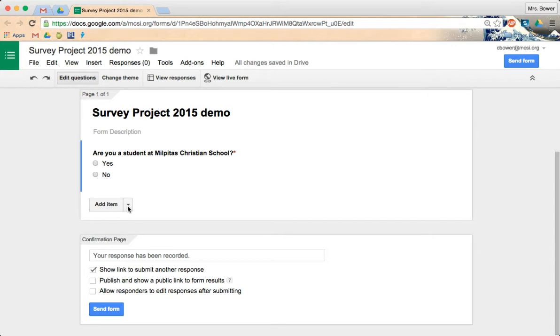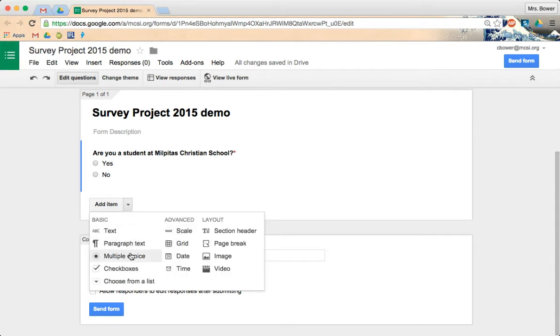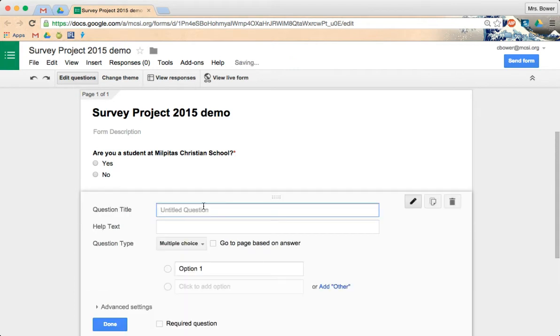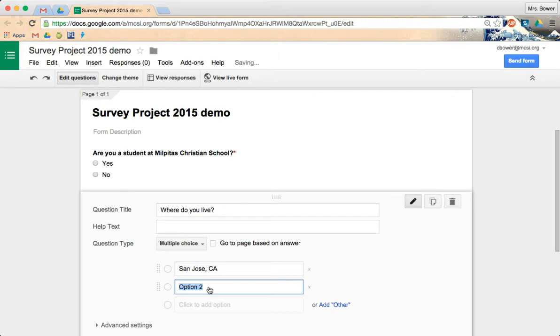We're going to click the drop-down arrow by Add an Item. And we're going to choose another multiple choice. And this one is, where do you live? We're going to make it a multiple choice because most of our people live in the same area. So San Jose, California. Option 2 is Milpitas.